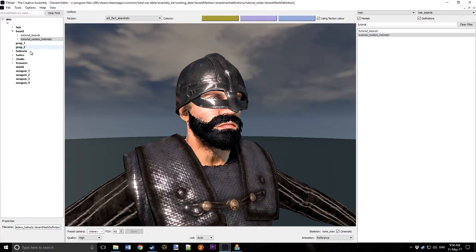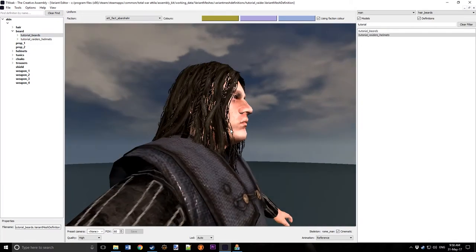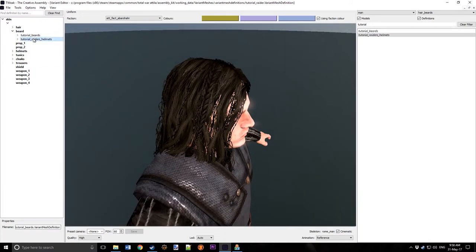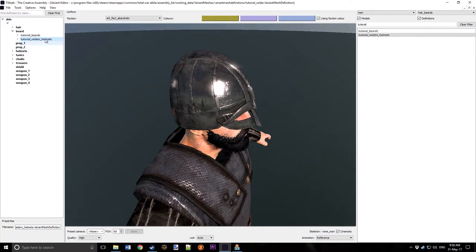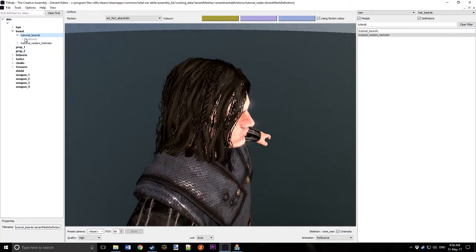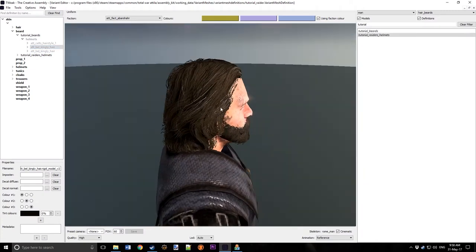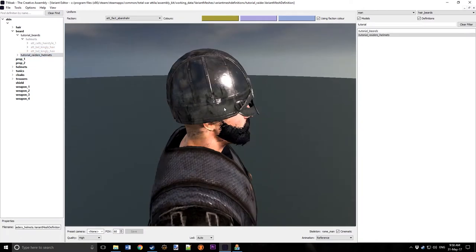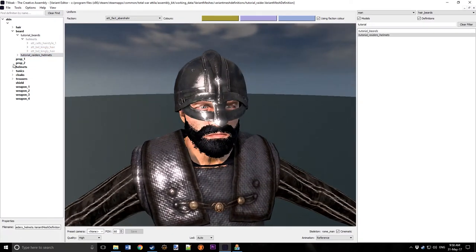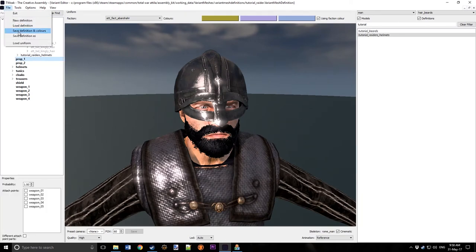So the reason we've done this, I explained before, I think, is because this hair would clip with that helmet, so you want to keep the two of them separate. Like, all of these types of hair would clip with the helmet, so you keep them separate. But now for the next one, and so let's save this.